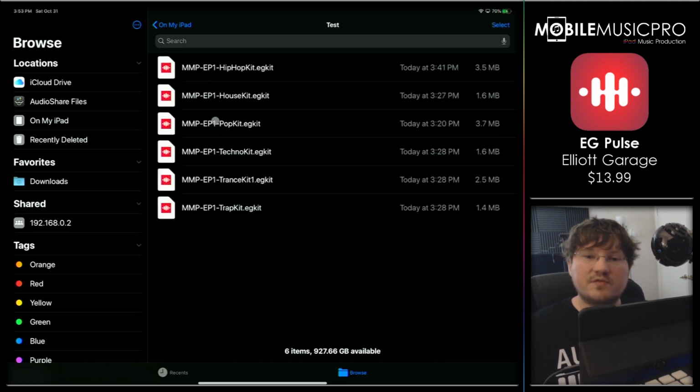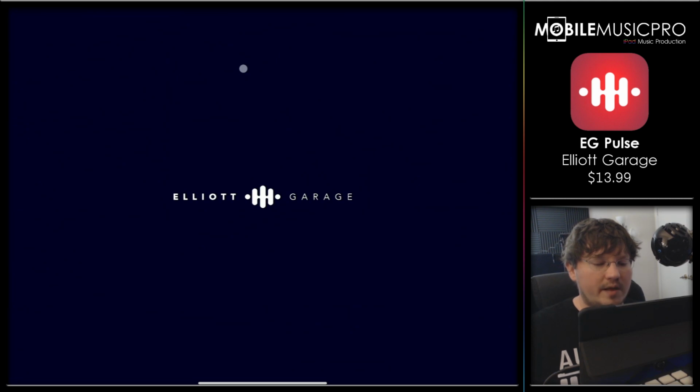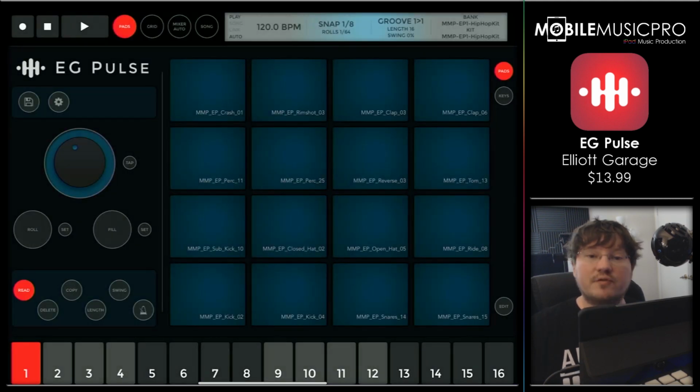Now once we do have these files located on our iPad, to install them inside of EG Pulse, all we have to do is simply tap on them. So we're going to go ahead and install our hip hop kit first. So we'll tap on our hip hop kit, and that will bring up Elliott Garage. And immediately after the app is loaded, our sample pack is ready to go. So we can just start tapping on our pads right away.